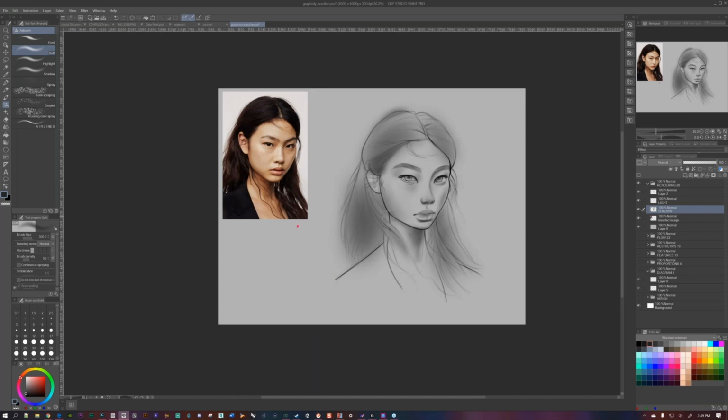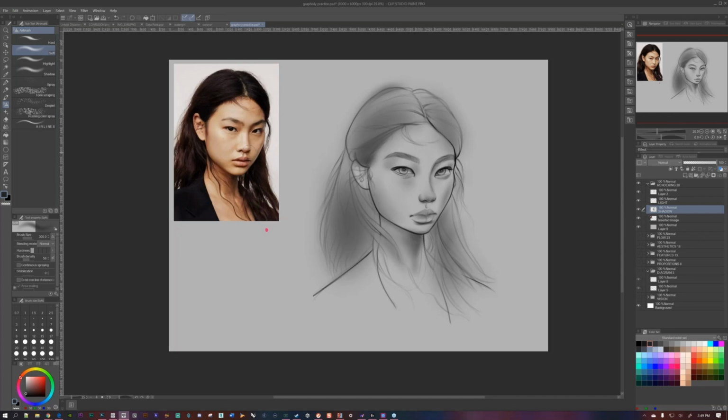I'm noticing this area could be a little bit darker. Her whole neck should be darker than her face. And then I see this area is in shadow compared to the side of her upper lip. So I'm going to lightly shade that as well.